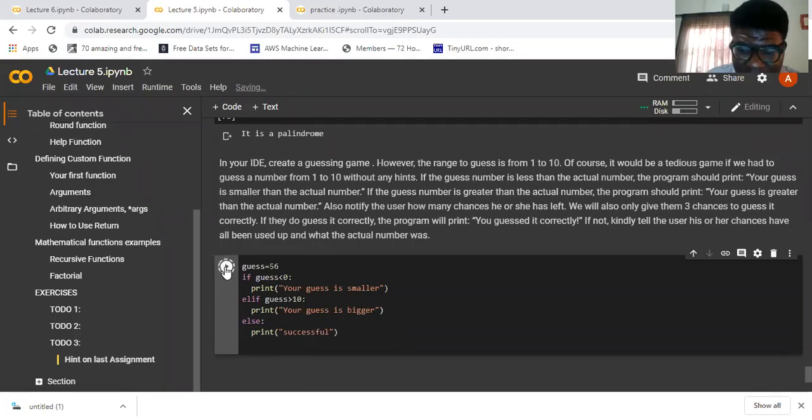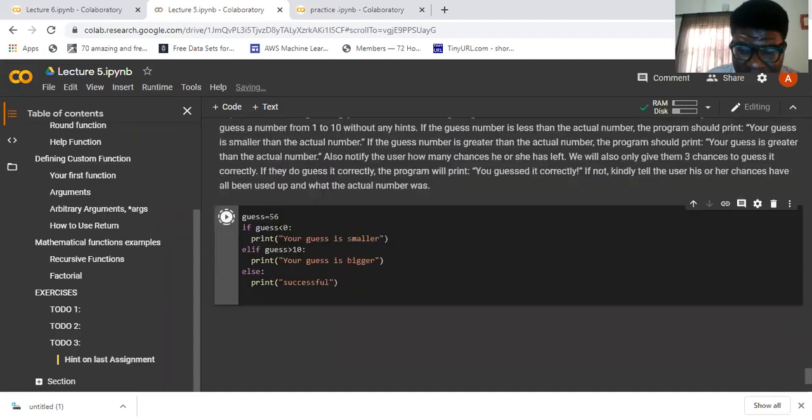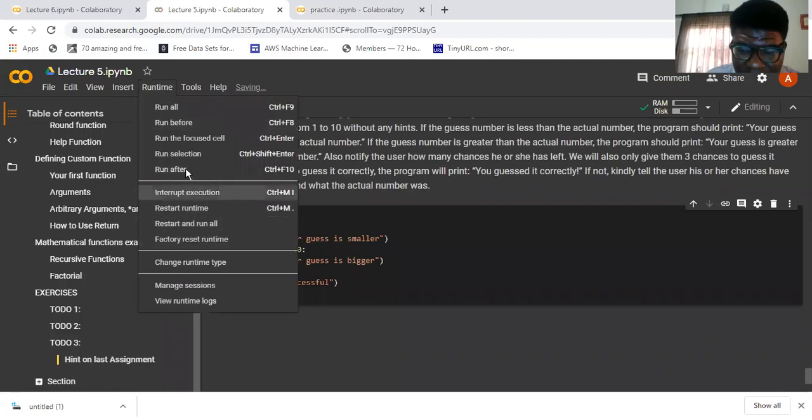This one will test whatever. So this is just like the basic. I'm coming. I don't know why. Let me restart my runtime.